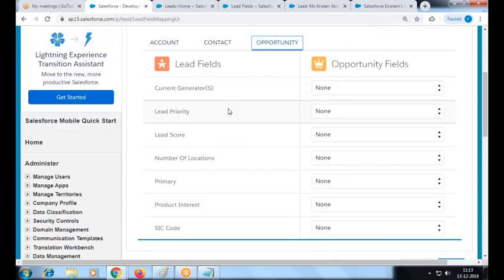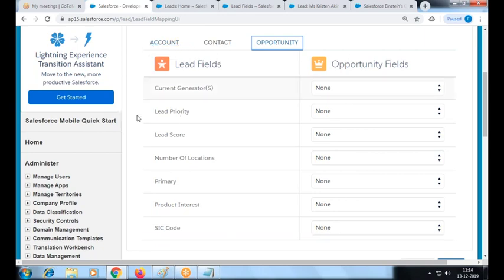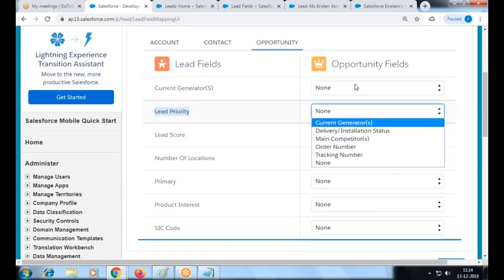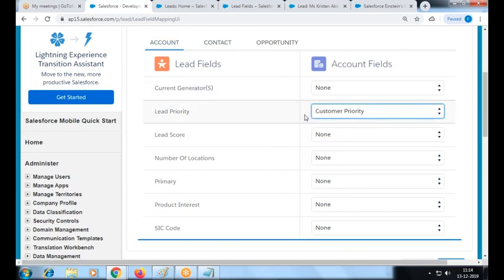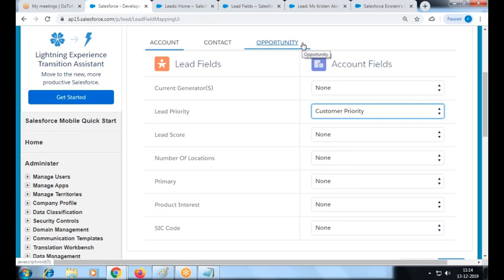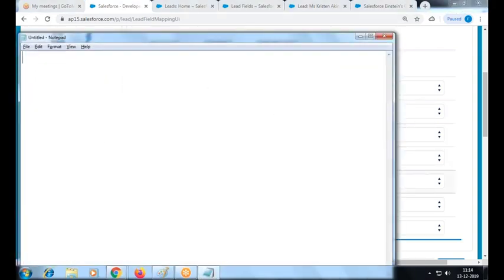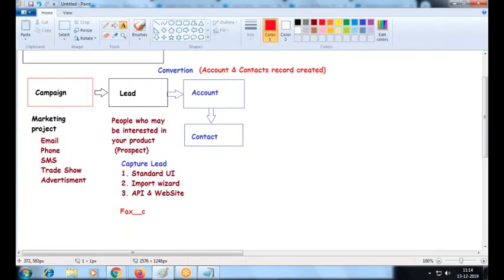So custom fields always require manual mapping, optionally, when you need to map it, or else you can ignore it, right? So I can move this field into the corresponding account, contact, or opportunity field. If I move this lead priority here, I can map it to customer priority. So what happens now? The lead priority value will go to the customer priority. When will this move? On the conversion process, these records will move. So this is about lead mapping. You have to do lead mapping.